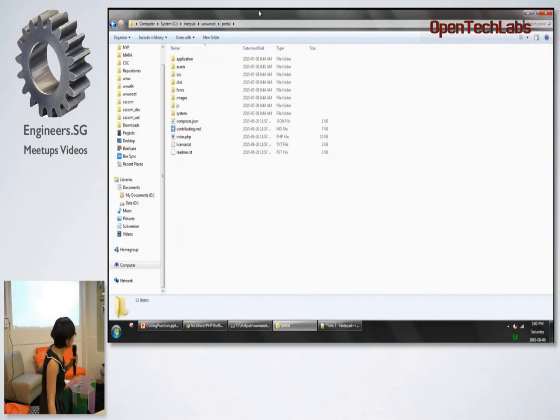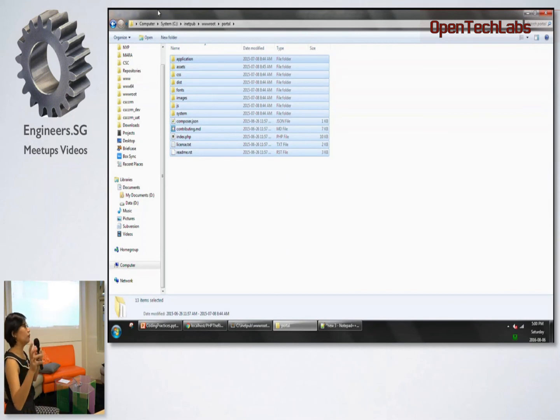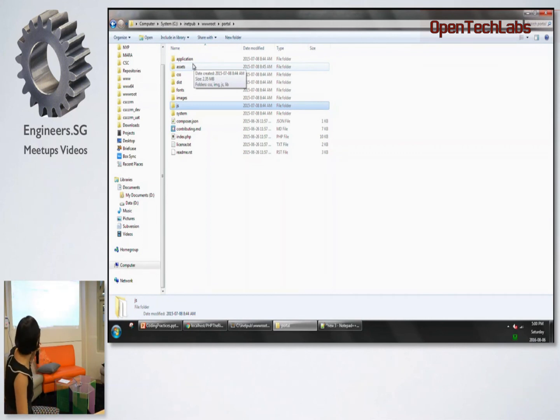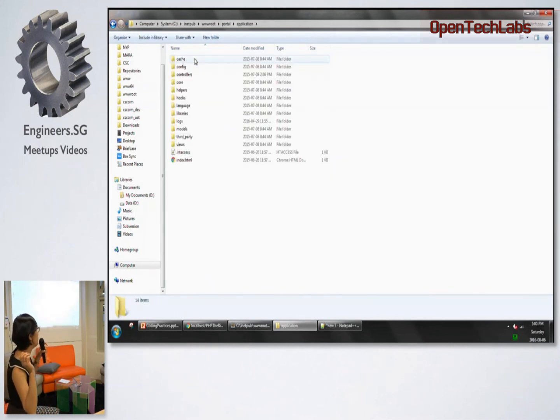So if you look at the folder, I don't think I can increase the font of this. It has a folder called application and assets. This framework has already organized its files accordingly. It clumps all the JS together in one folder, the style sheets in one folder, and everything about the libraries that you require to run the application is under the application folder.